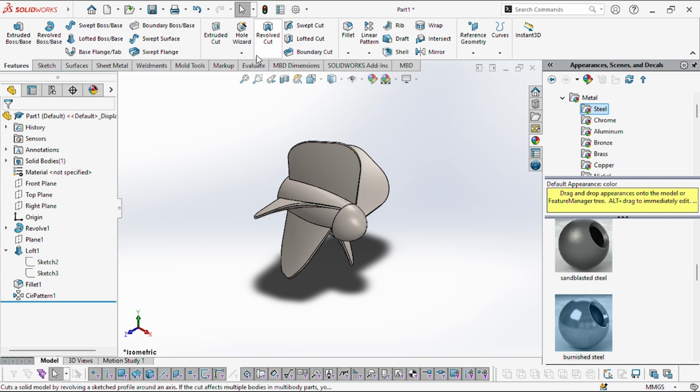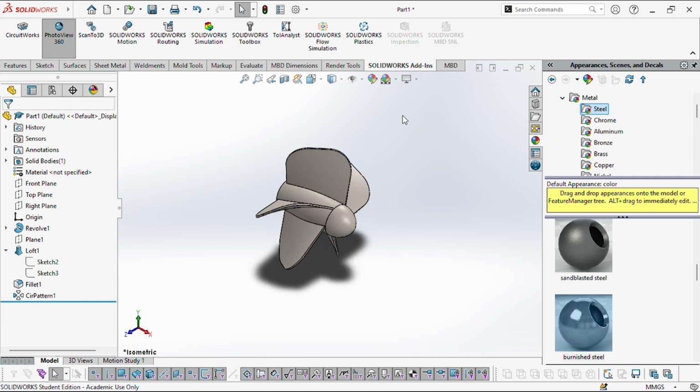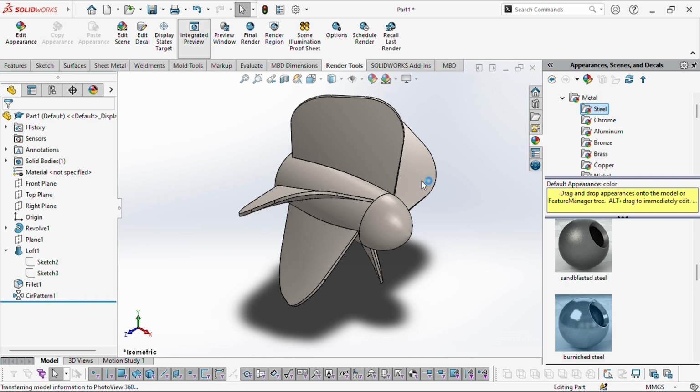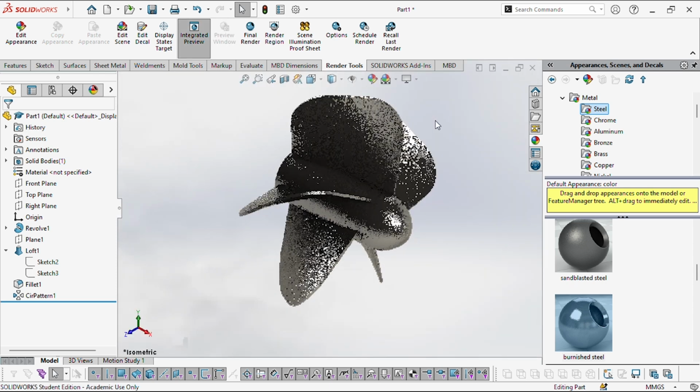So now we can render this using our render tools from the SolidWorks add-ins. So we can render that now. So we just wait for some time for it to render, because my system GPU is not great. All right. So here it is.